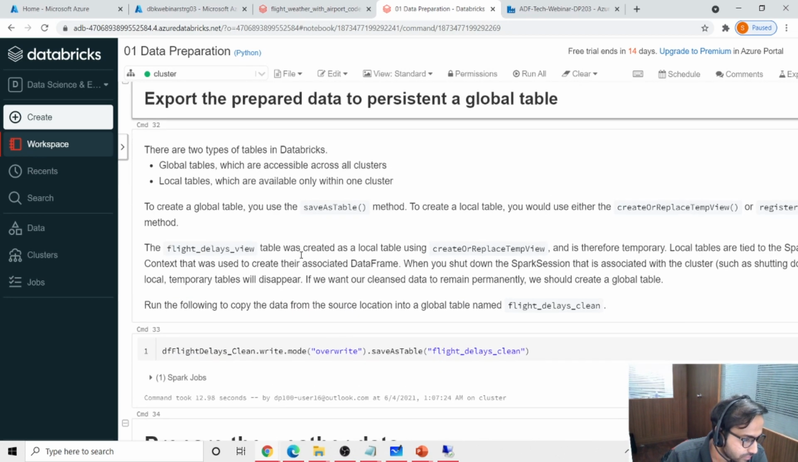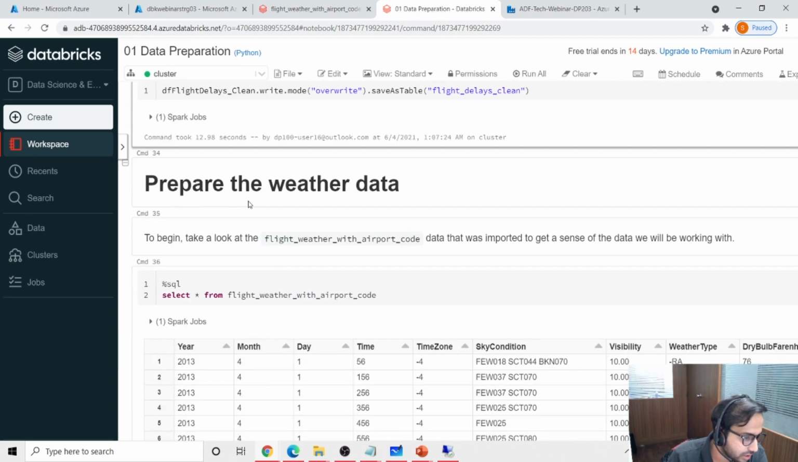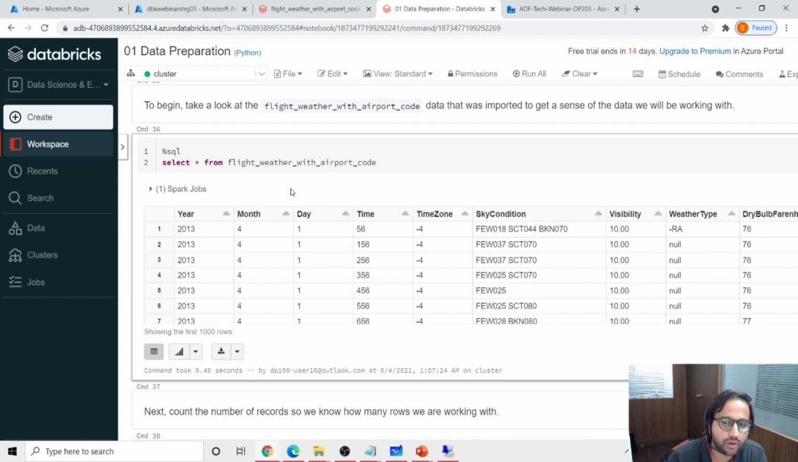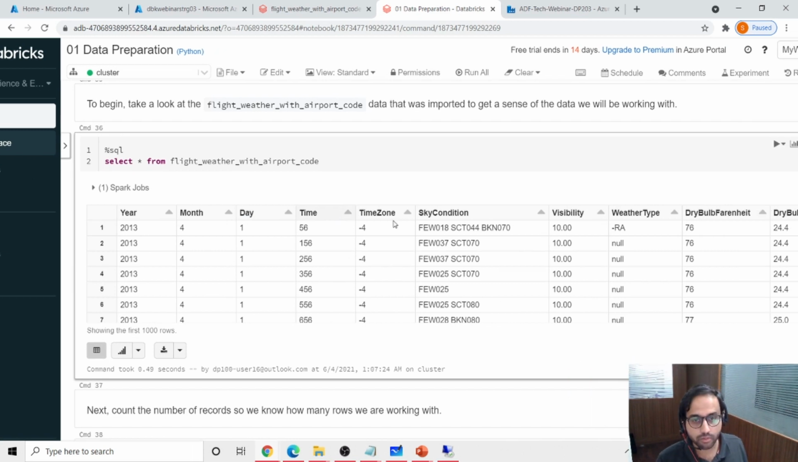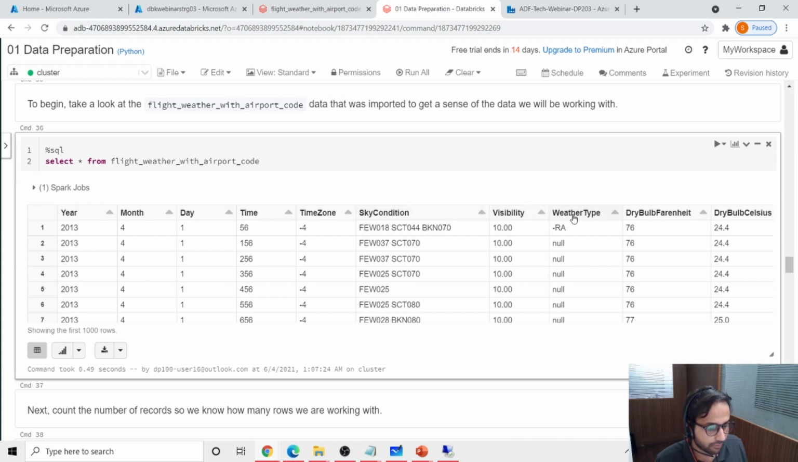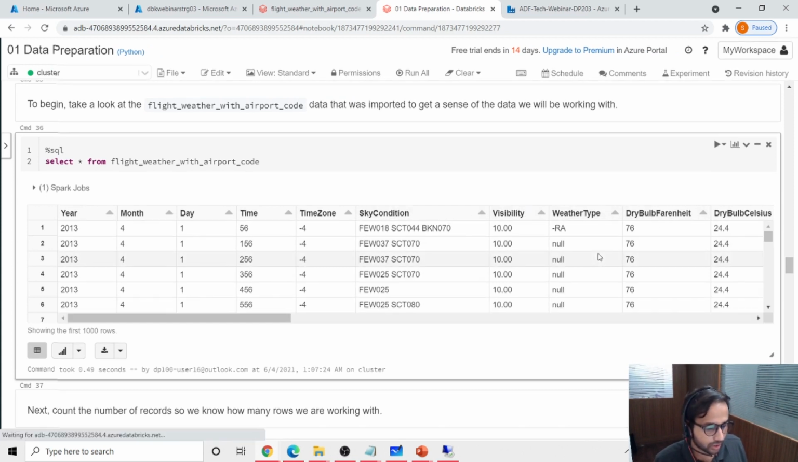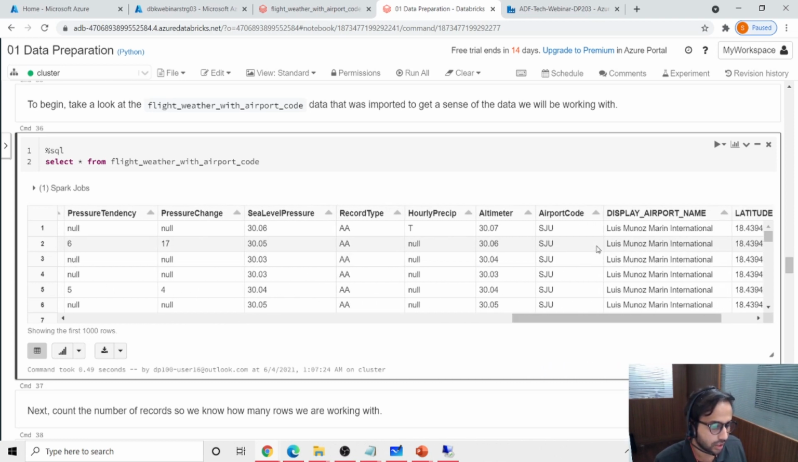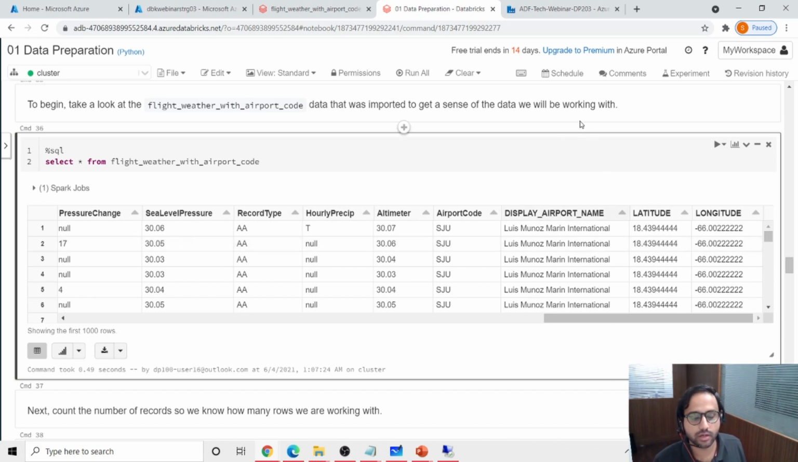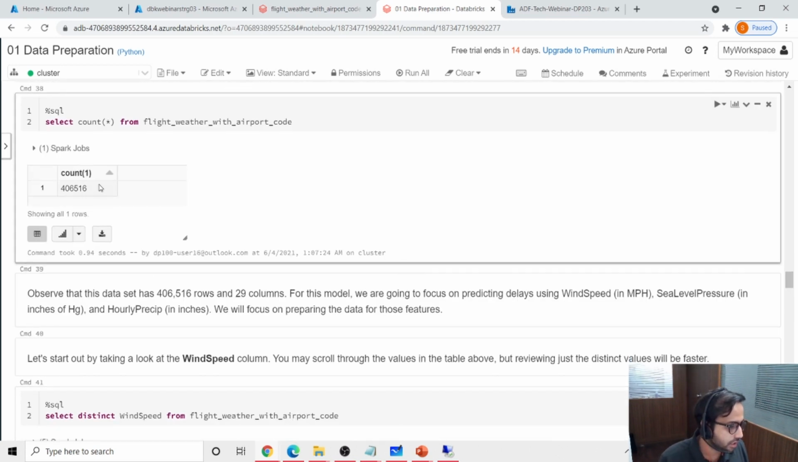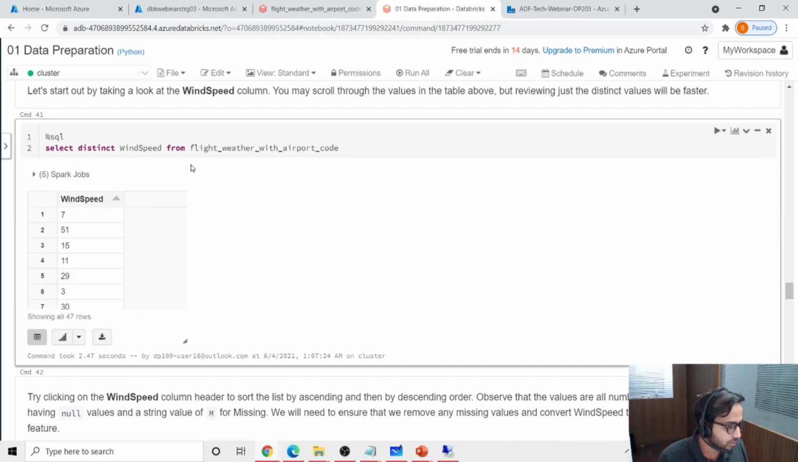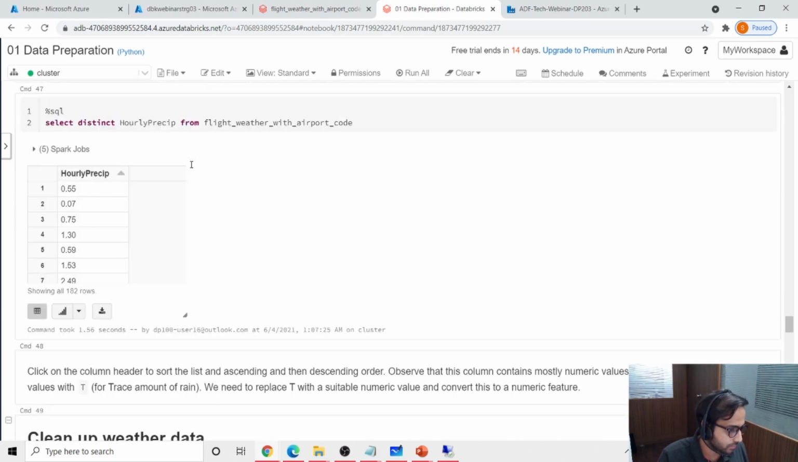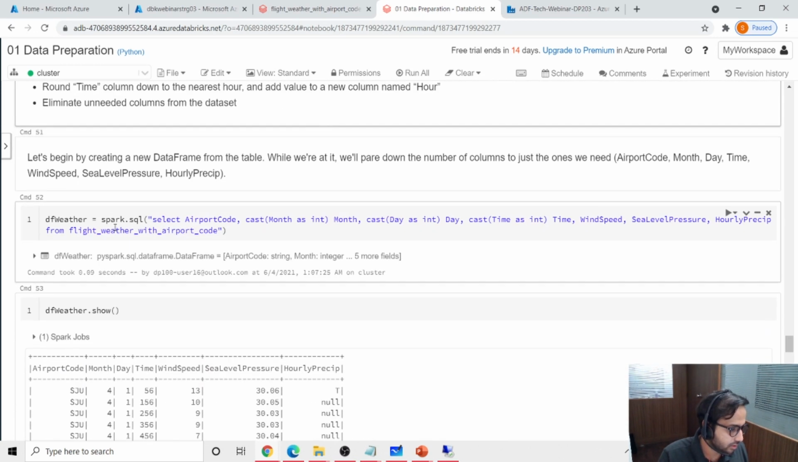Then we are doing the same thing on the other data set as well, the weather data set, because it also has a lot of null values. This data set is pretty important from our point of view. It contains the visibility, the weather type, the temperature of the air, the wind speed, station pressure, pressure change, and all those details. So this is one table where we want to spend some time working on top of it. Finally, once both of these tables are clean, we'll just do a join, joining the cleaned-up weather data with the flight data.